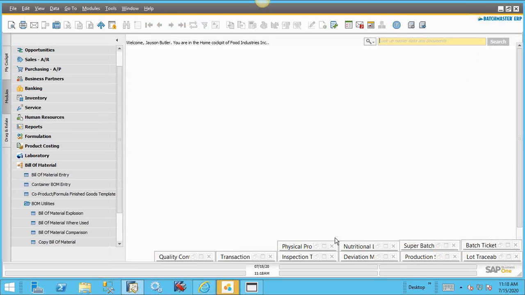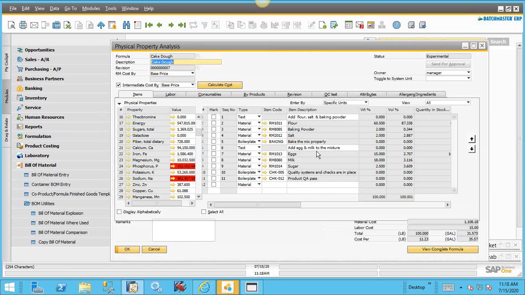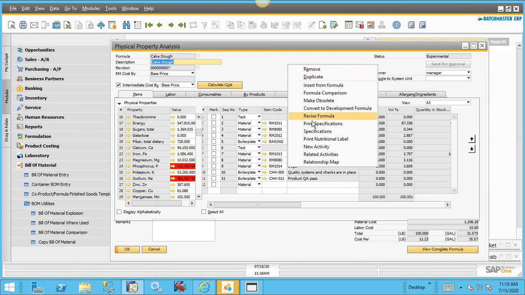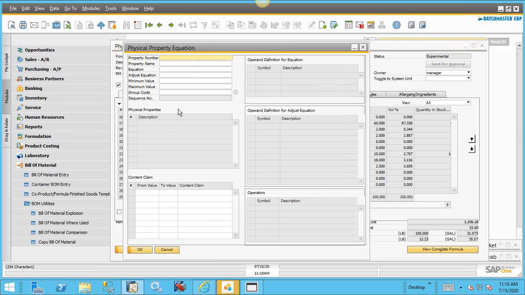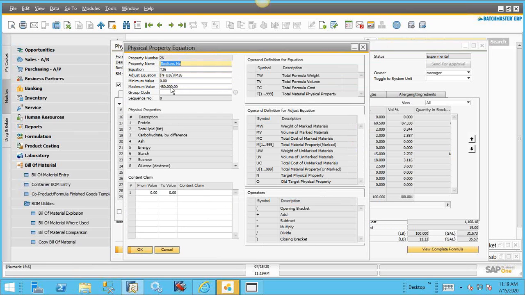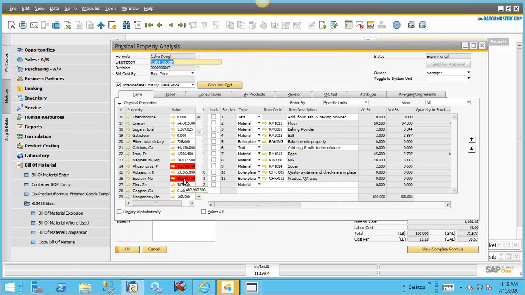Okay. How does that all come about? Well, in the laboratory, here we are in physical property analysis, and you'll see that we have some problems with our physical properties. These are unlimited number of physical properties along the way. Whenever any of those physical properties are outside of the specifications for the given product, this is our cake dough as an example, the physical property will show up in red. In this case, we're looking for sodium to be in the range of no more than 480,000 units. Okay. Well, we're outside of all of that. We're just a little bit above it.